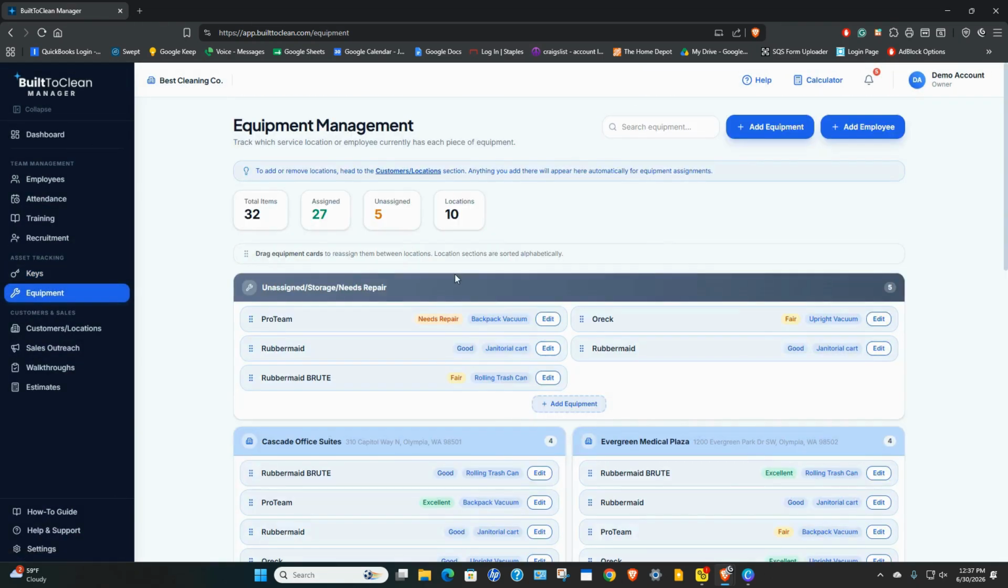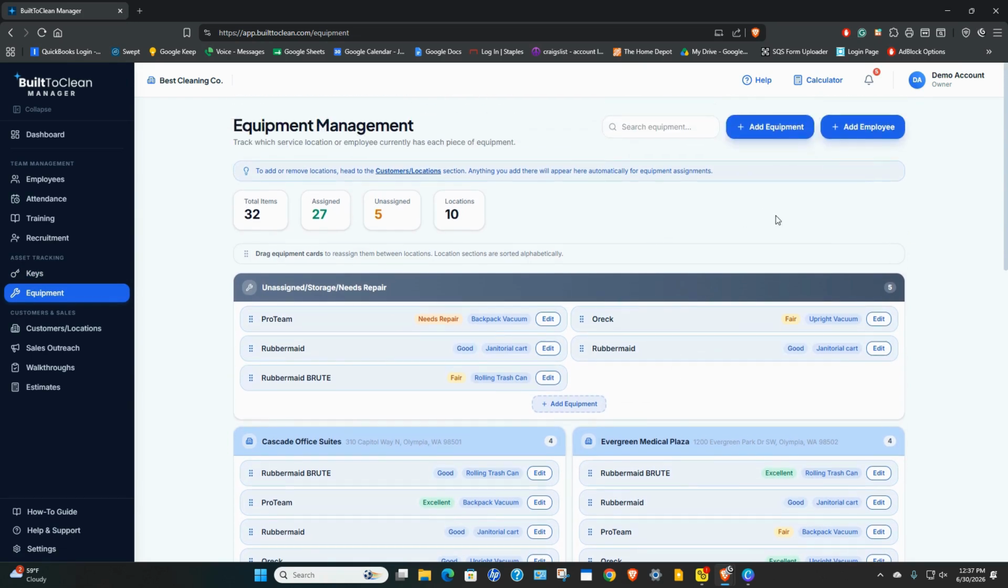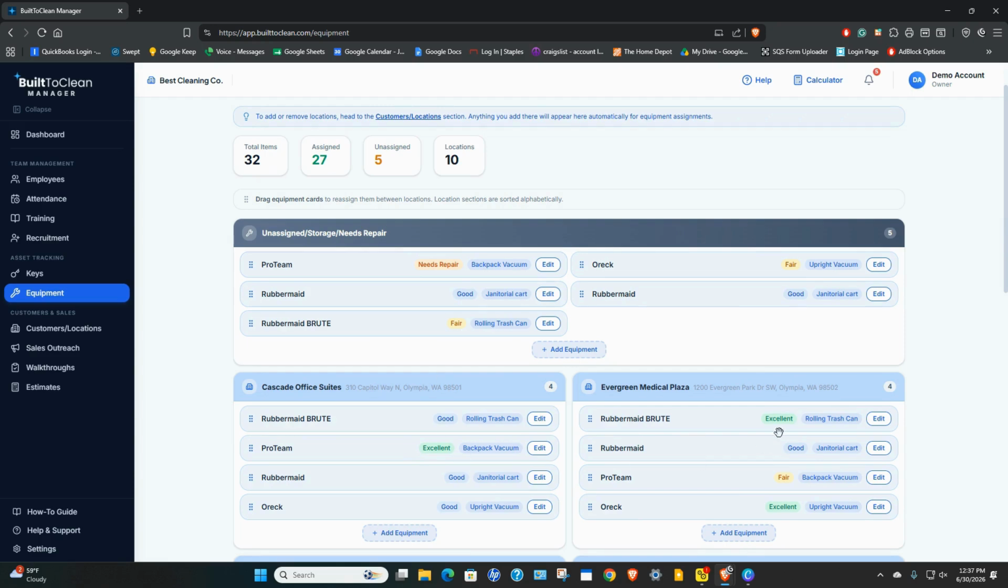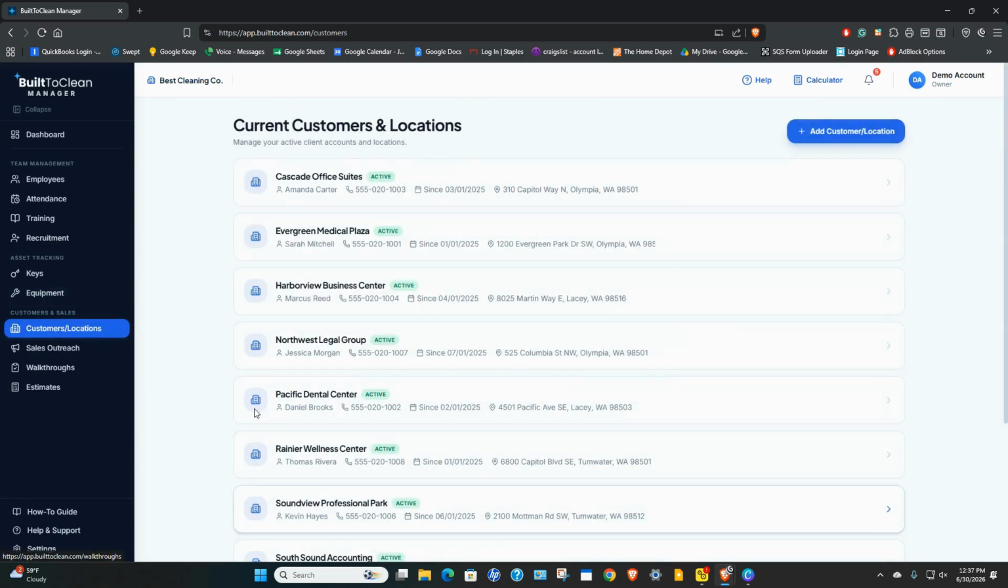The equipment works the same way, kind of the same layout as the keys. You simply go here to add equipment. You can edit the equipment. You can select if it needs repair, if it's broken, which location they're at. Also, you can add employees in case employees have the equipment.